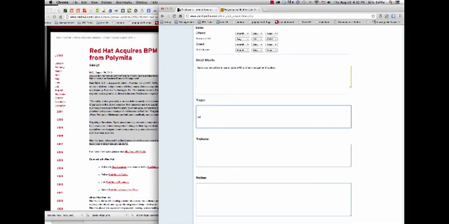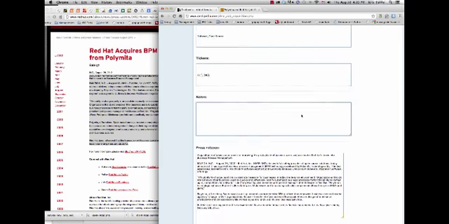I'm going to say software, open source. If you don't know the tags, don't worry about it. Eventually we're going to have a drop down for that. And then tickers, you do have Red Hat. I'm also going to put Oracle in there just for the heck of it. I think I'll leave off notes.